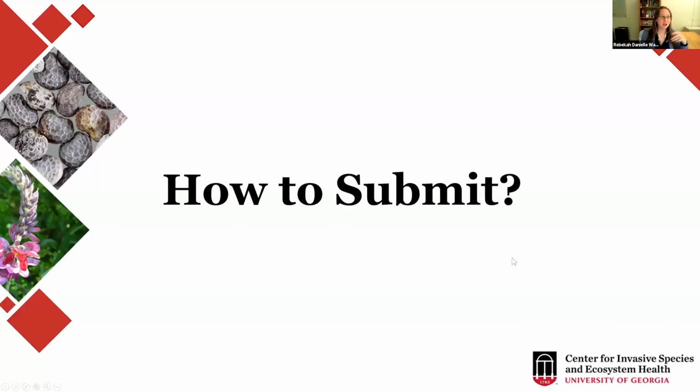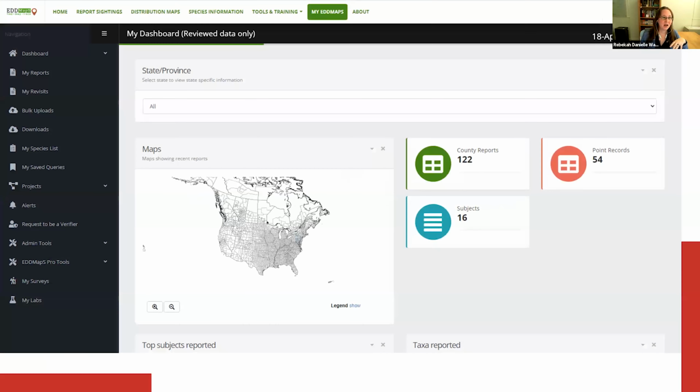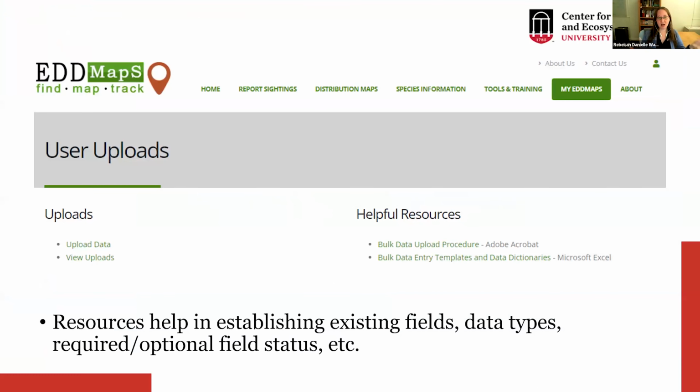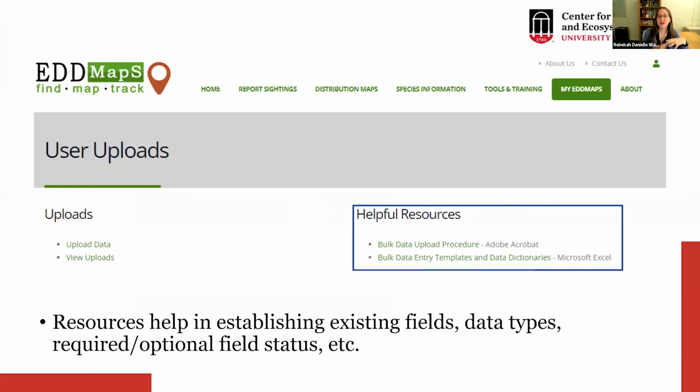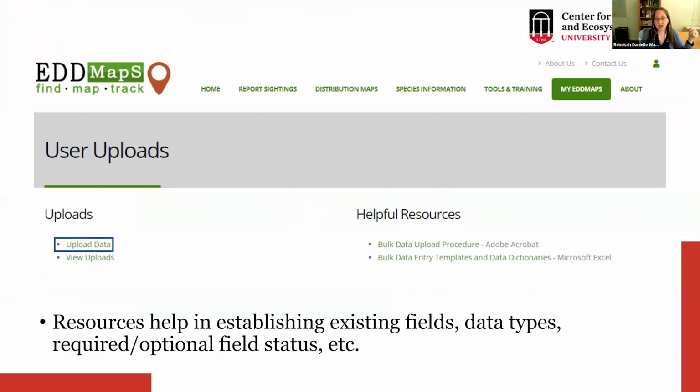So how to submit? Chuck and Kevin talked about different ways to submit data. So this is specifically talking about submitting bulk data. You would first click on My EDDMapS and then bulk uploads. It'll take you to this uploads page. On the right-hand side, we have helpful resources. So data templates, data dictionaries. These are to help you identify what fields exist, what data types are, what fields or data are required or optional, things like that. And then on the left, we have where you can click to upload your data. And then after you upload your data, you can view your uploads and what the status is and so forth.